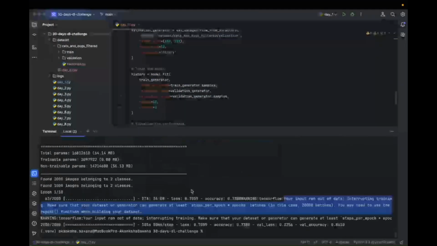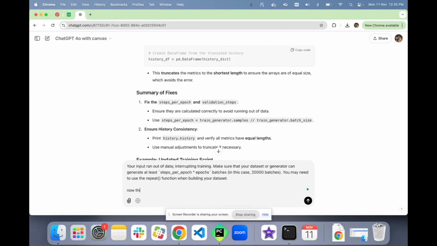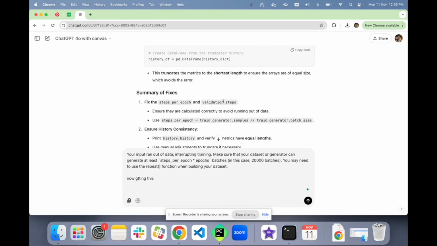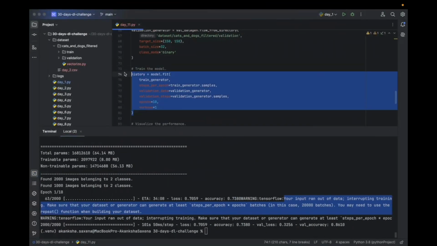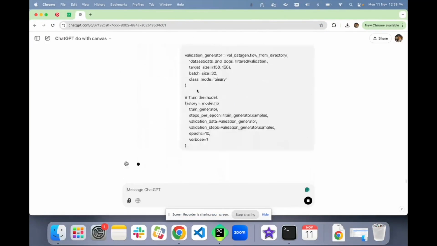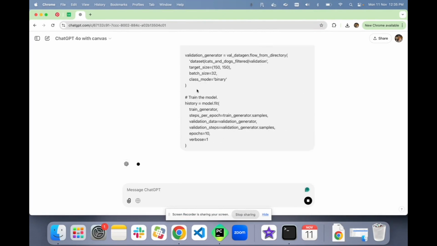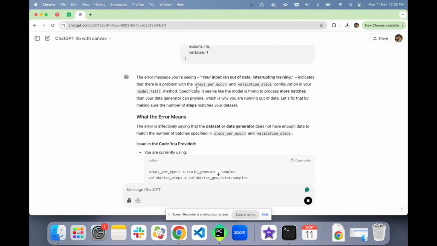Okay, it performed nicely, but we are now getting this. Let's see what ChatGPT will say for this. Steps per epoch and validation steps configuration in model fit.